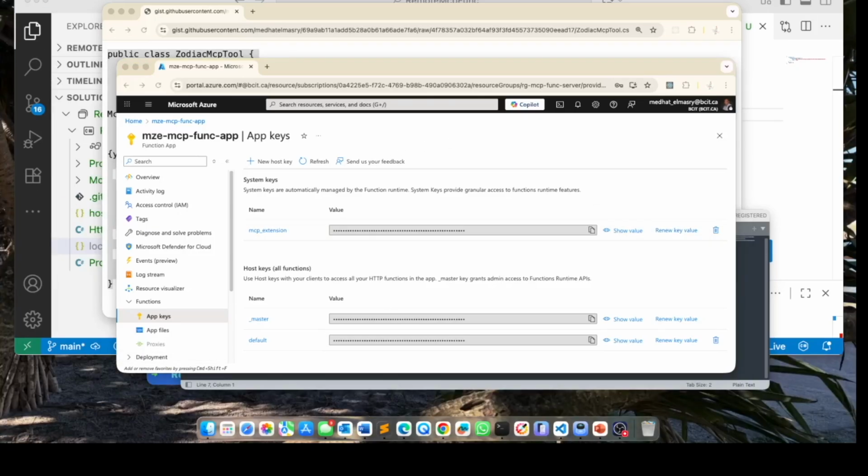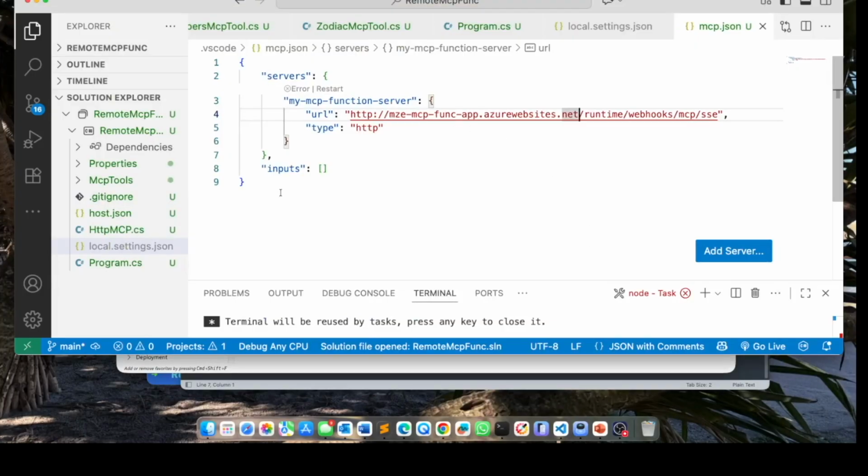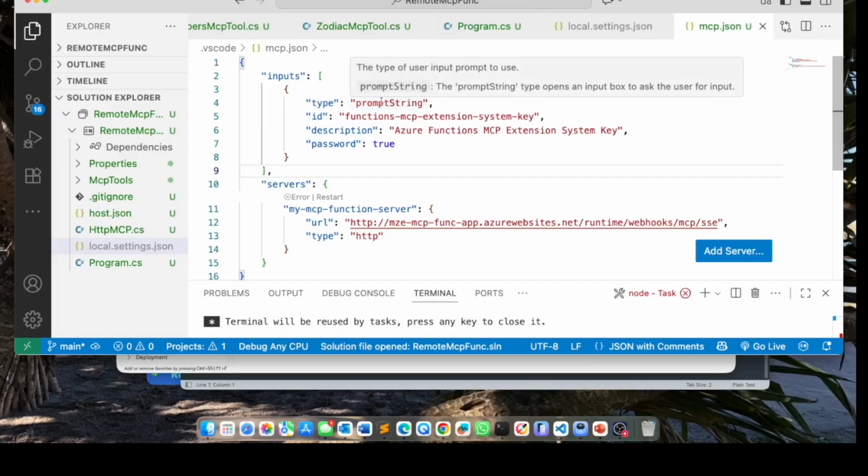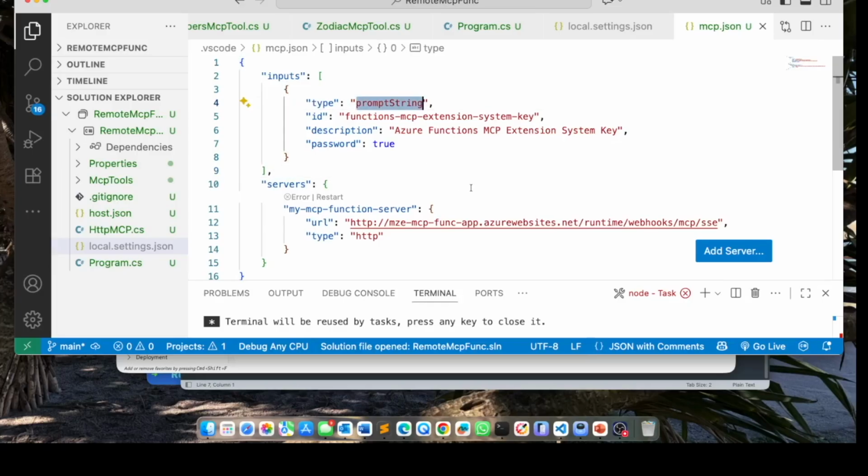Back in VS Code, you want to go to your mcp.json file, delete this, and we will add this chunk of JSON at the very top. Basically, you're indicating here that when you test this out, VS Code is going to prompt you for a string, which is the function's MCP extension system key. And this is the description. The password is true, meaning it's going to mask the password.